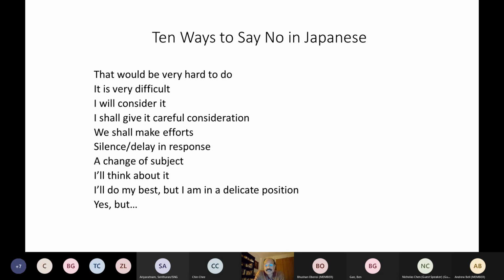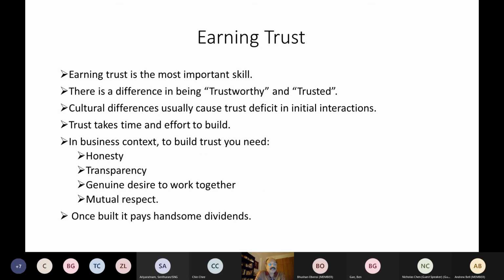I come to the last point of my talk. Can we have the next slide 14, Ben? Earning trust. This is my most important topic of the day today. Whatever I have taught is technical. This is beyond technical. It is not just a word. Trust is not just a word. It's the sum total of what we have talked about.